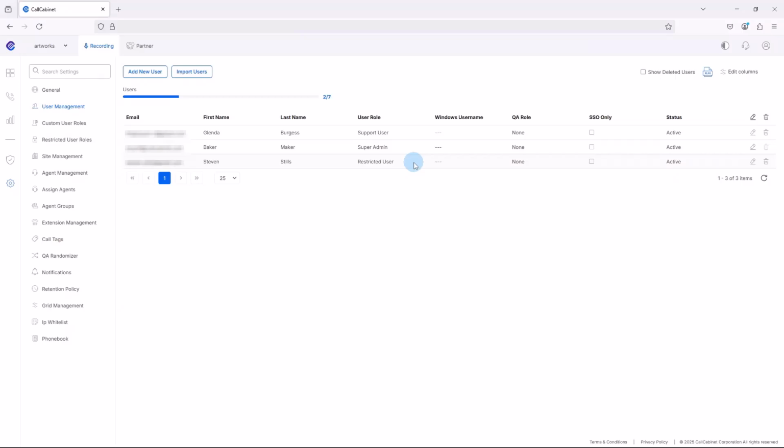Incidentally, assigning restricted admin to a user is the identical process as to what we have just performed. Don't forget, like any other user that is created, an email will be sent to this new user with the restricted role, and they will need to activate their login by pressing on the link in the email they received from noreply@callcabinet.com. Now that we have created a new restricted user, it is necessary to apply the various restrictions.